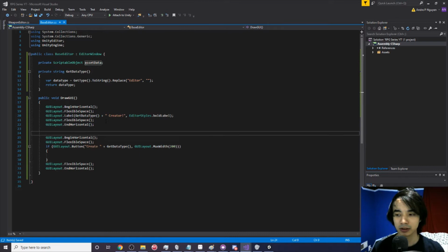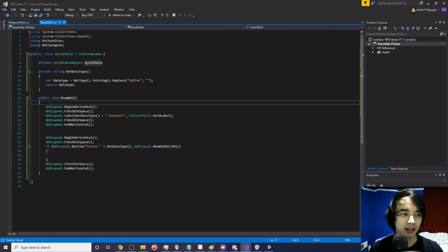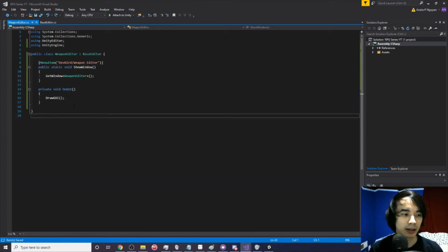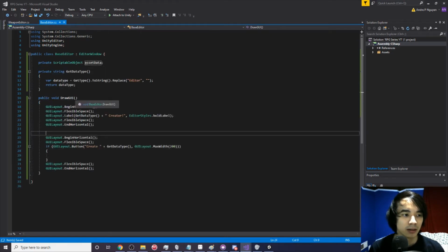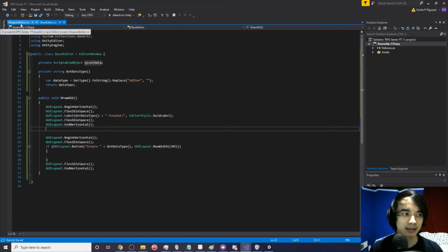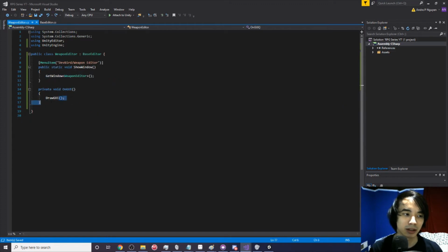So first we need to somehow get the scriptable object data. We need to call it in our draw GUI, and we need to pass this information over to our weapon editor over here, so it knows what to draw. But how do we do that exactly? Well, we want to get the weapon class and put it in here. Well, how do we do that? Or just any scriptable object class and put it in here.